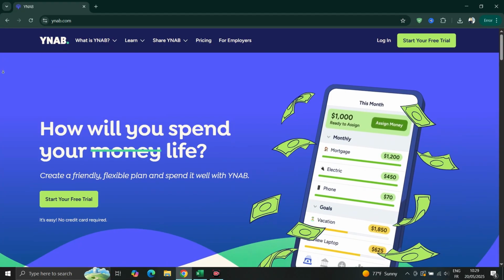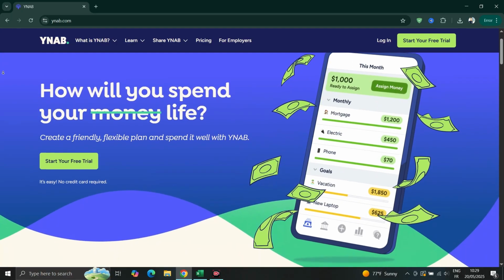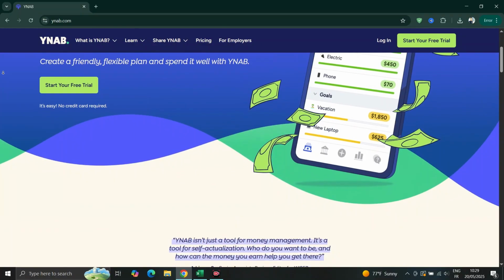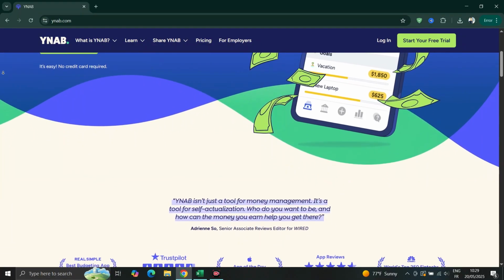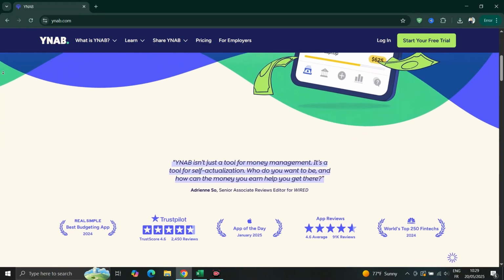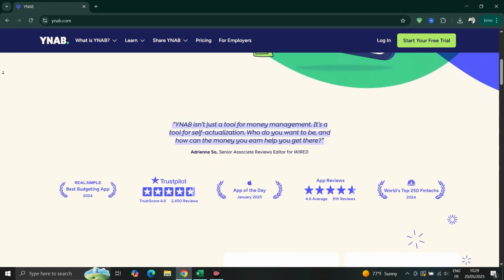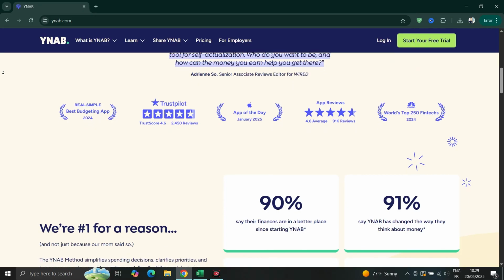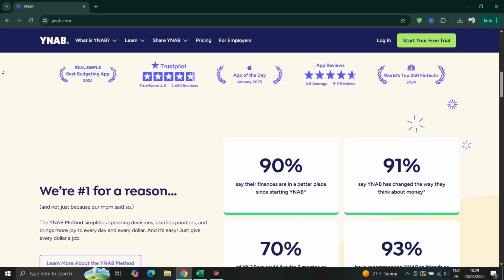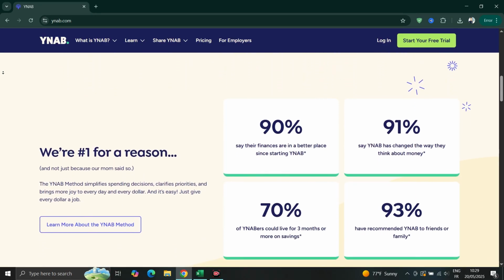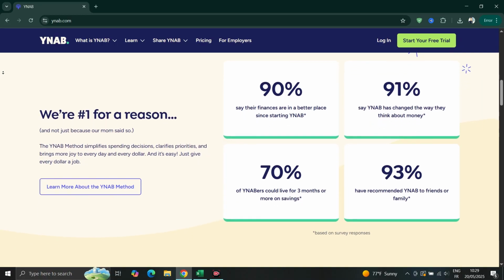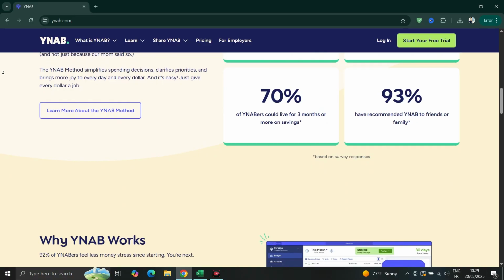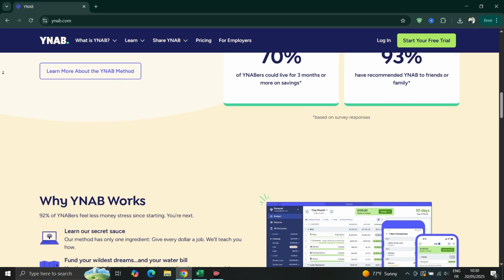YNAB is a popular subscription-based budgeting app that emphasizes the "give every dollar a job" philosophy. It's known for its user-friendly interface and robust financial planning features. Some of its features: it has goal setting and expense tracking, bank syncing, real-time updates on multiple devices, and comprehensive budgeting tutorials. It provides reports and spending trends and multi-currency support.